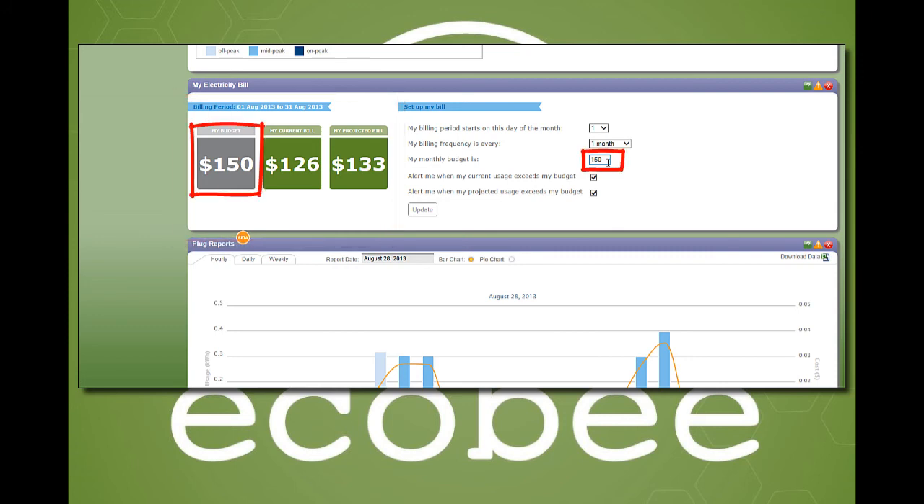My budget will reflect the number you entered on the right-hand side of the widget and will reflect the amount of money you want to budget for your electricity payments during your current billing period. My current bill will provide you with how much you have spent on electricity since the start of your current billing cycle. My projected bill will provide you with an estimate of what your electricity bill will be based on your average daily consumption at the end of the current billing cycle.